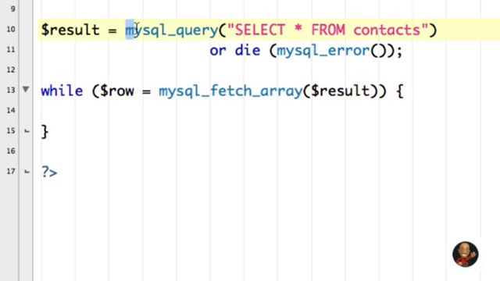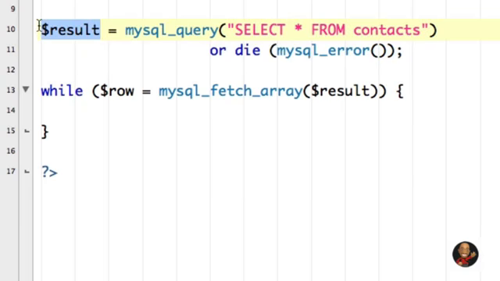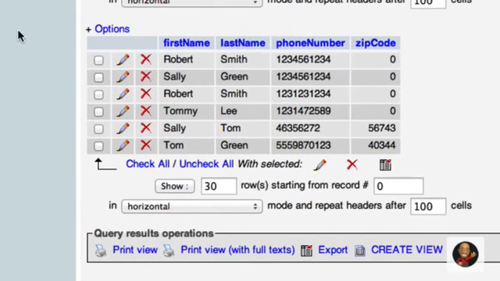Basically here, where we have this MySQL query and we're selecting the column names from the contacts table, we're storing that data, or that information from our database, as an associative array in this variable result. So that's why we're using this special function, MySQL fetch array, as we're pulling that array information from this variable result.